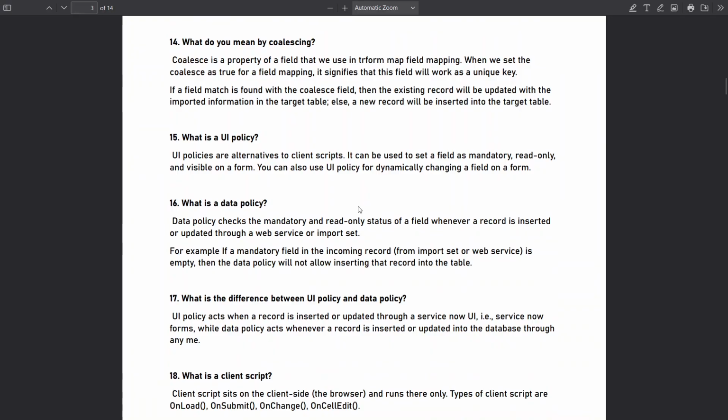Coming to the 14th question, what do you mean by coalescing? Coalesce is a property of a field that we use in mapping. When we set the coalesce as true for a field mapping, it signifies that this field will work as a unique key. If a field match is found with the coalesce field, then the existing record will be updated with the imported information in the target table. Else, a new record will be inserted into the target table.